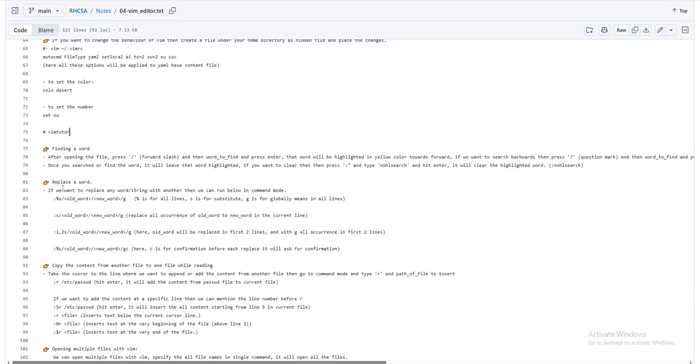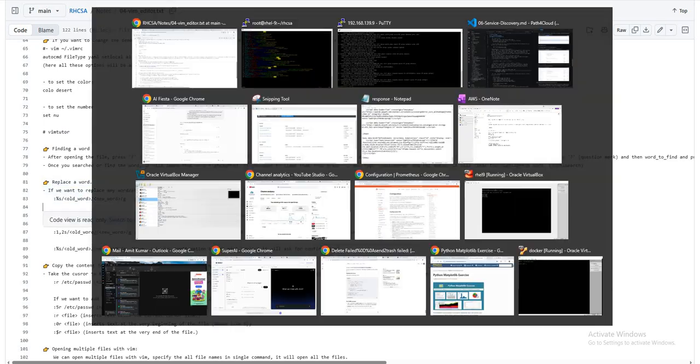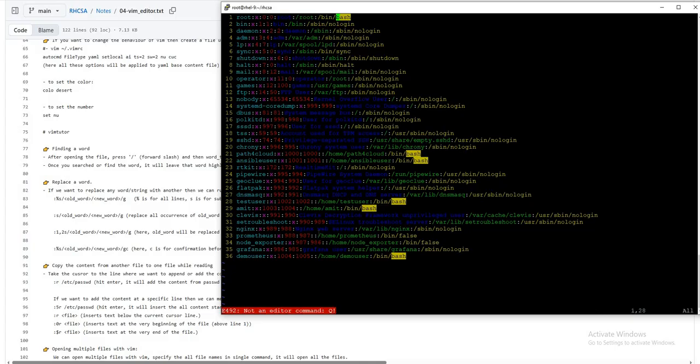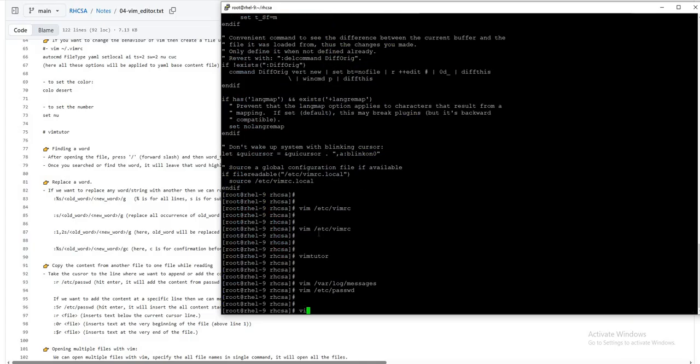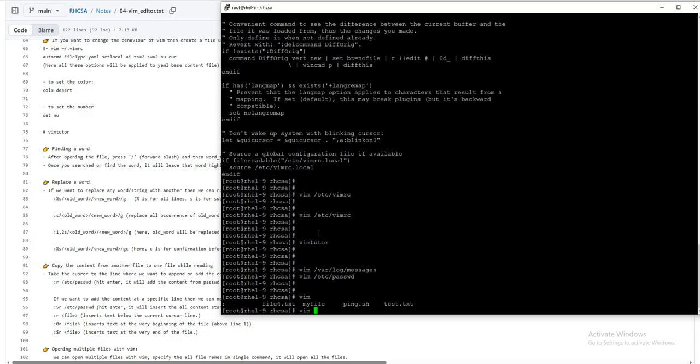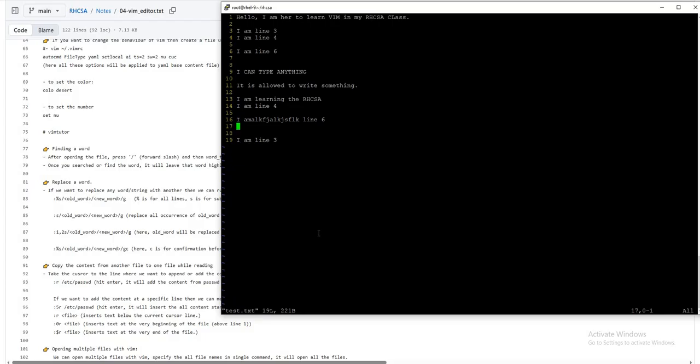Similarly, if you want to replace something in your file, let's say you have multiple occurrences and you want to replace them. So let's do one thing. Let's go to not this one. We have a file called test.txt. Let's say I want to replace RHCSA with Linux.